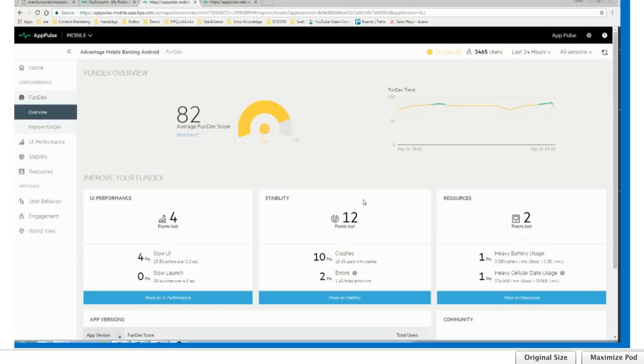So in order to help you understand where you need to focus, we give a score for each and every application, in this case 82, we call it the Fundex, okay, and let you also understand where you lost points. So you can see that 4 points were lost on performance, 12 points were lost on stability, and another 2 points were lost on resources. So if I would like to make the highest impact on the application, this is the first thing that I need to focus on, the stability issues.